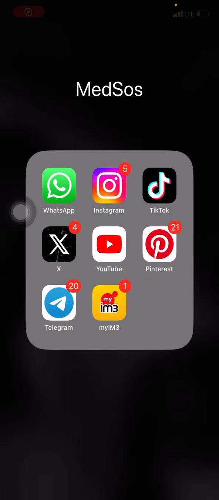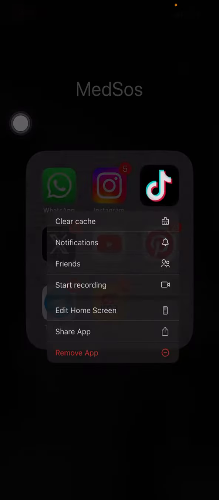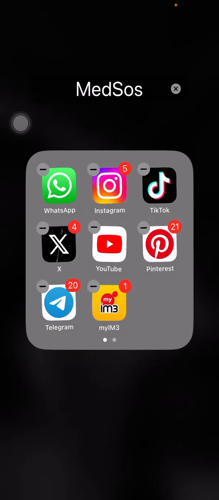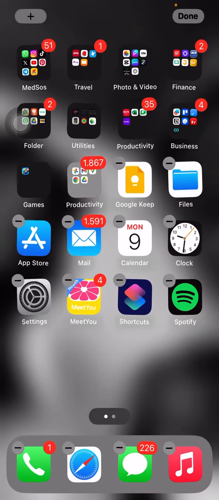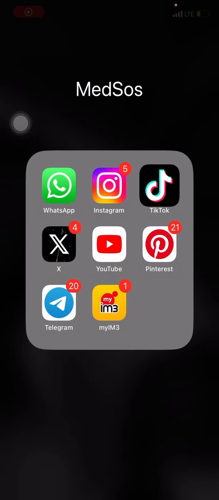Okay, so here I am already in the application, but I am still in the home screen. And after that, you just need to click the application, but don't let your finger leave the screen. So after you click it, just stay and hold the application, and after that several features will appear. Okay, so click and hold.